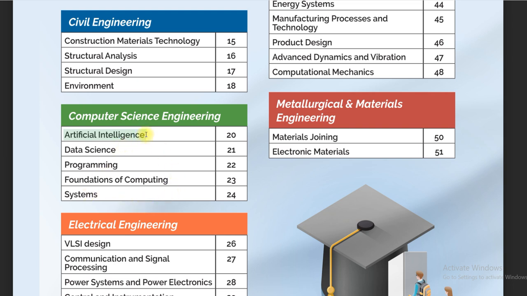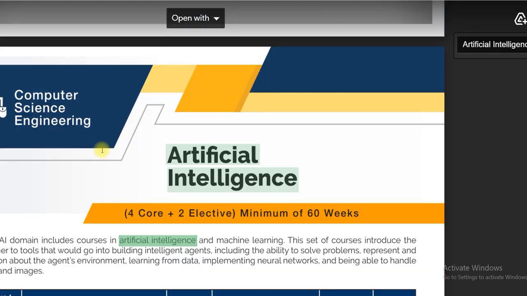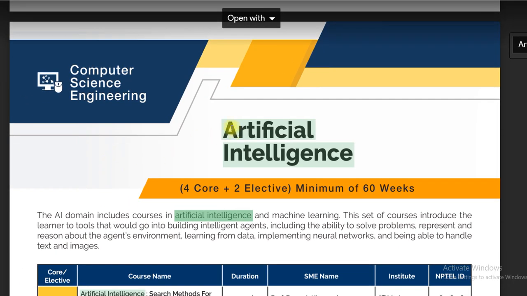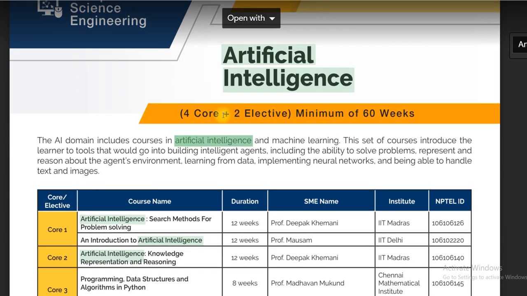Okay. Then how to know the courses? For this, it is very easy. You just copy it, press Control F, Control V, and hit enter. Okay. In that you can see artificial intelligence, and here you have to complete 6 courses and a minimum of 60 weeks. So your courses must total at minimum 60 weeks.